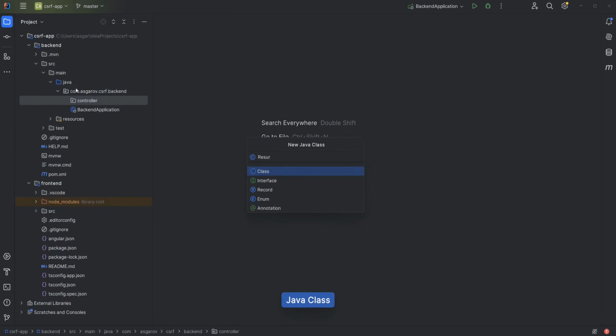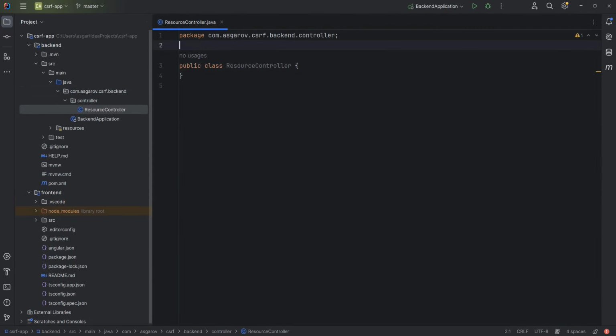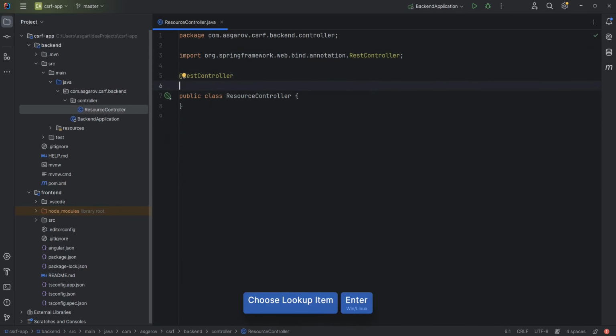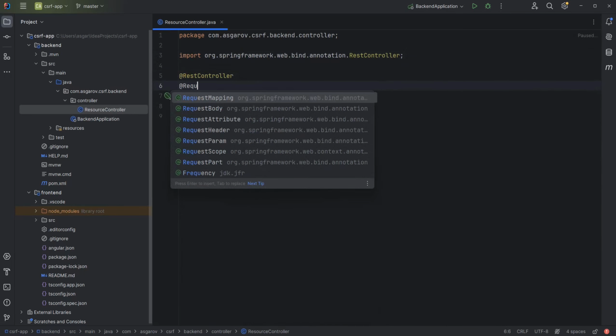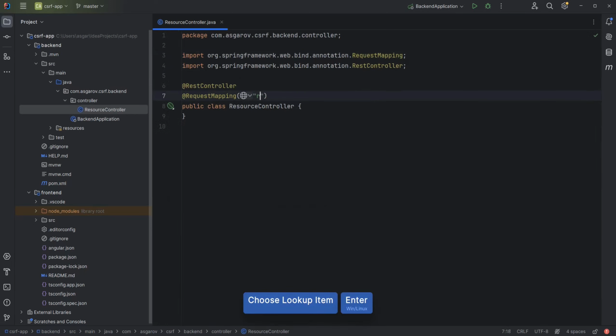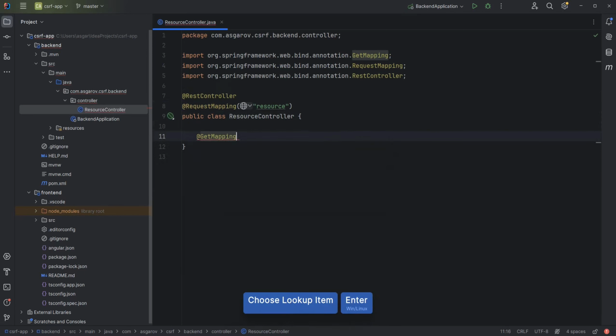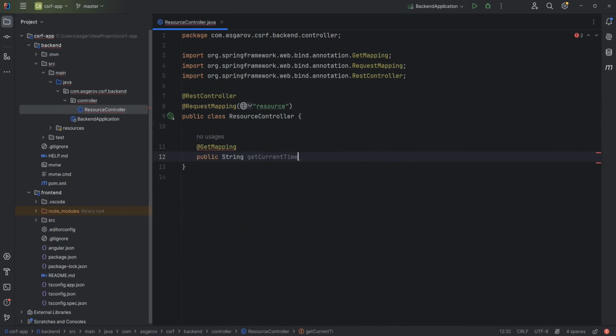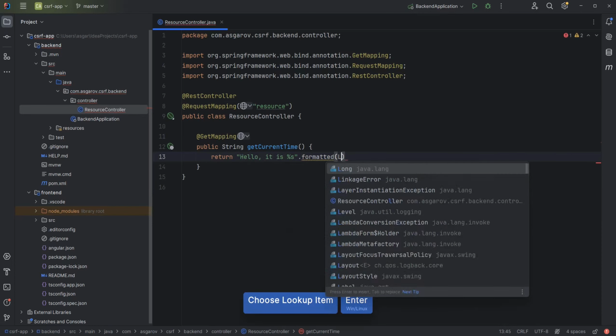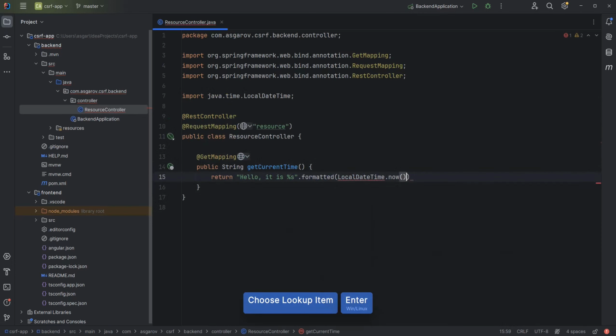Cool. Then first things first, I'll just create a simple controller. Let's call it resource controller. And this will be the controller we will be using for our demo, at request mapping resource. We'll have a get method that will just return a string. We'll call it get current time or something. And it will return hello, it is, and LocalDateTime.now.